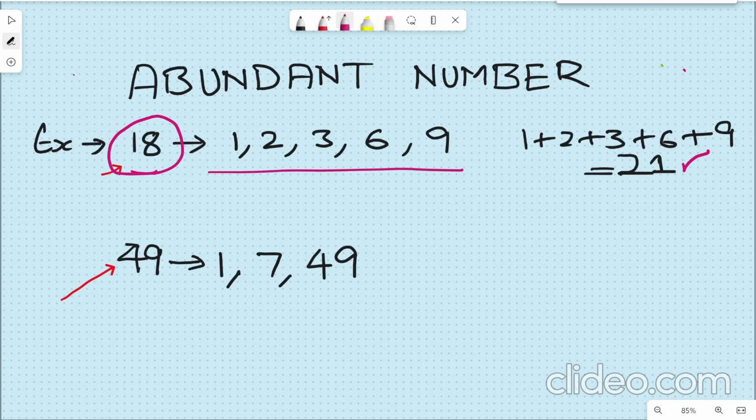Another example is 49. In case of 49, the proper divisors are 1 and 7. So if I add all the proper divisors of the number 49, which are less than 49, the sum of the proper divisors is equal to 1 plus 7 is equal to 8. Hence, 8 is less than 49. Hence, 49 is not an abundant number. I hope you have understood the definition of an abundant number.